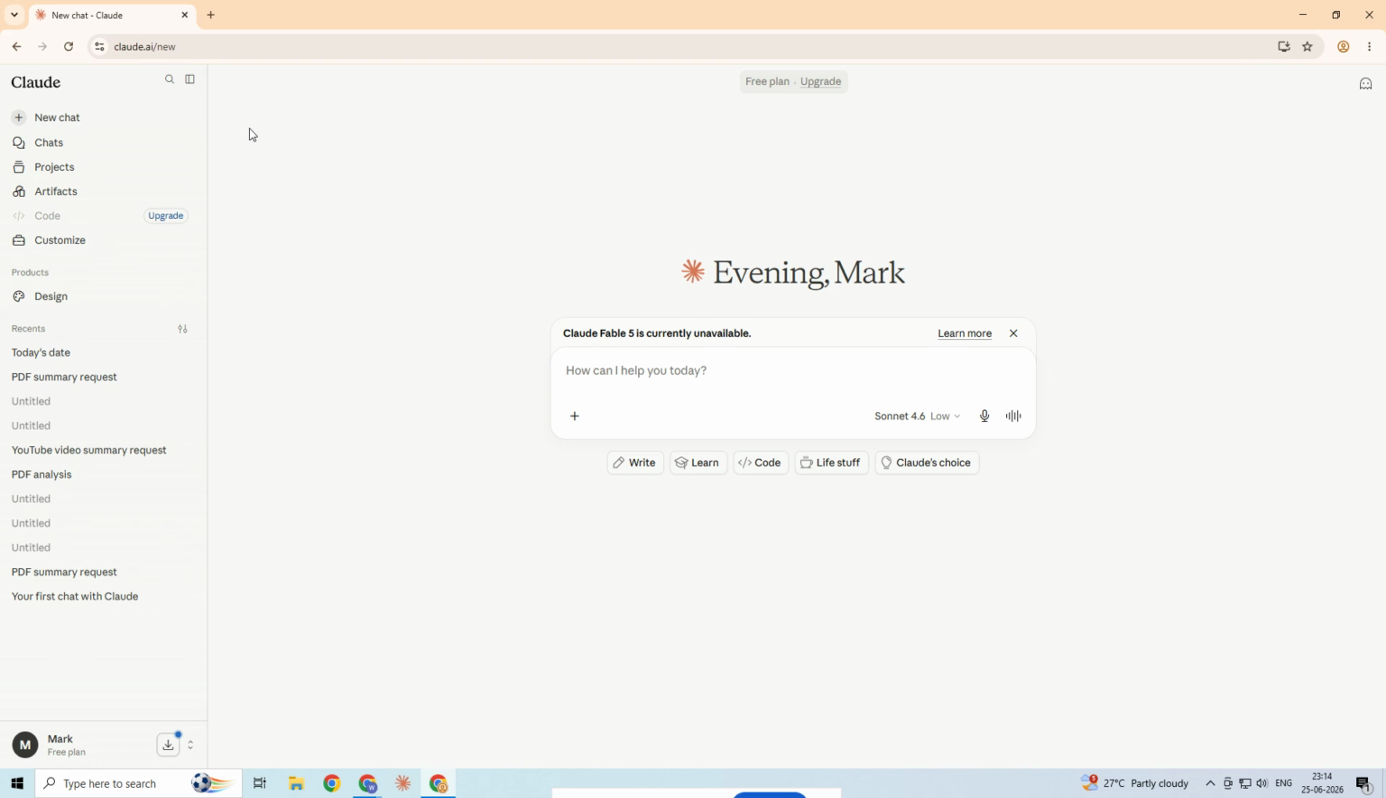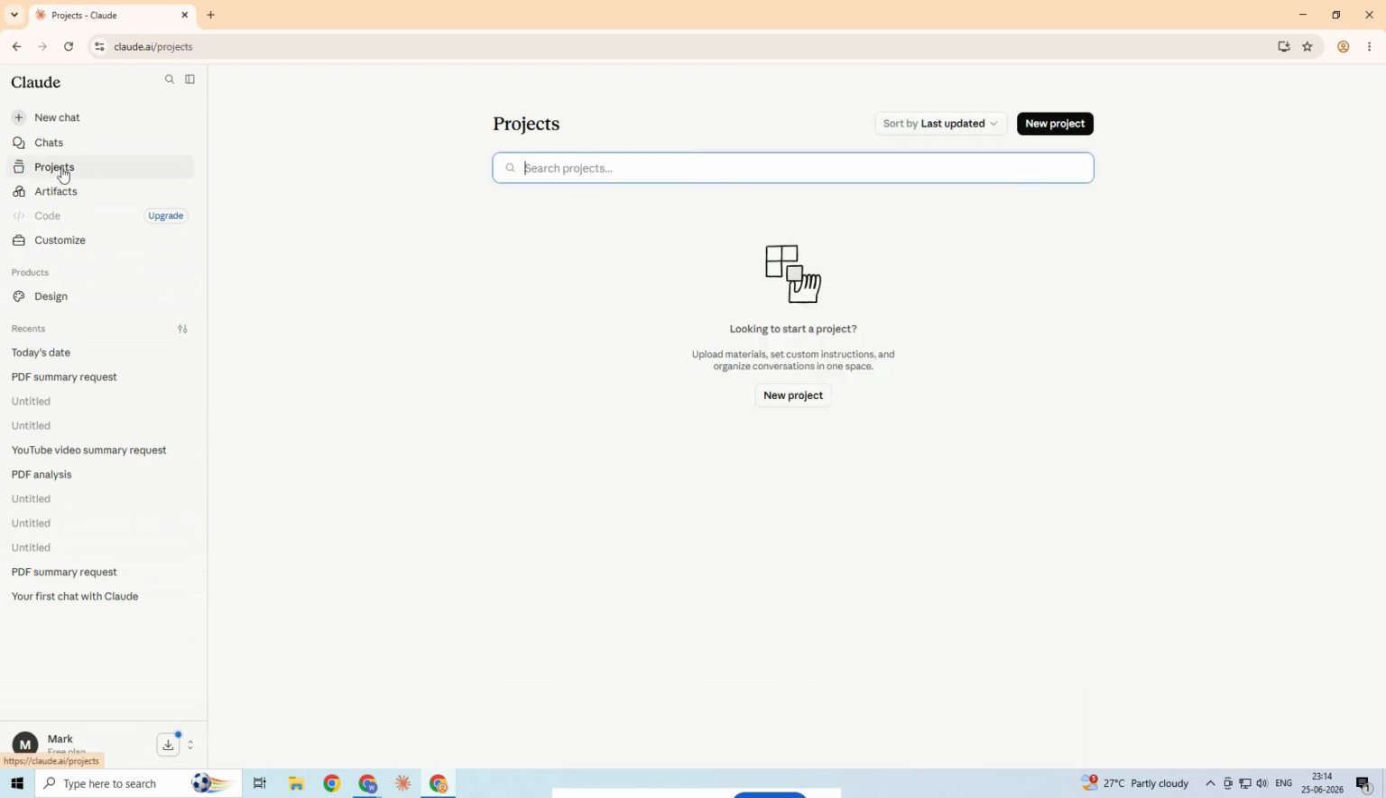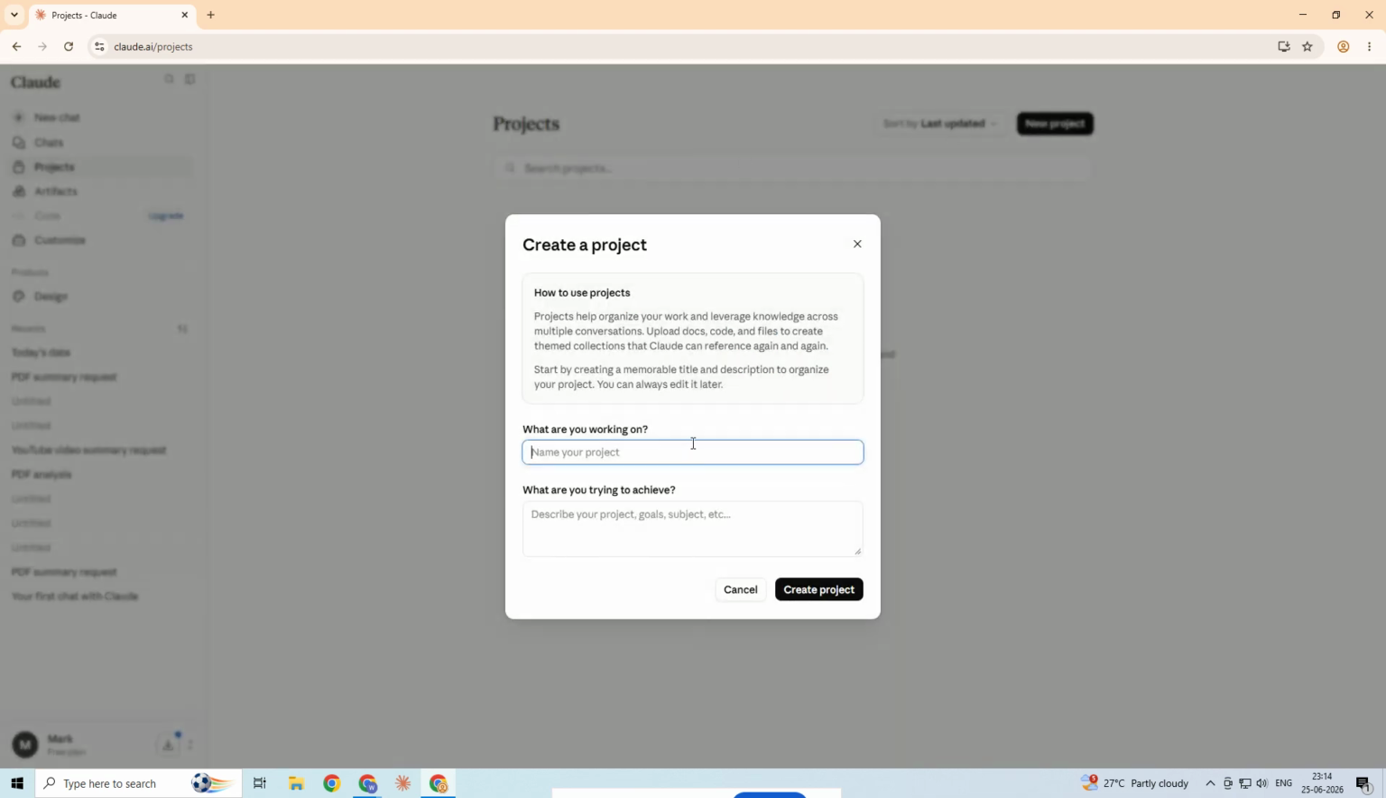Now, click on Projects in the left sidebar. This will open the Projects area, where you can manage existing projects or create a brand new one. Claude projects are especially useful when you want to keep a set of instructions, documents, and conversations focused on one goal. Next, click the plus New Project button. This starts the setup process for your new project space.